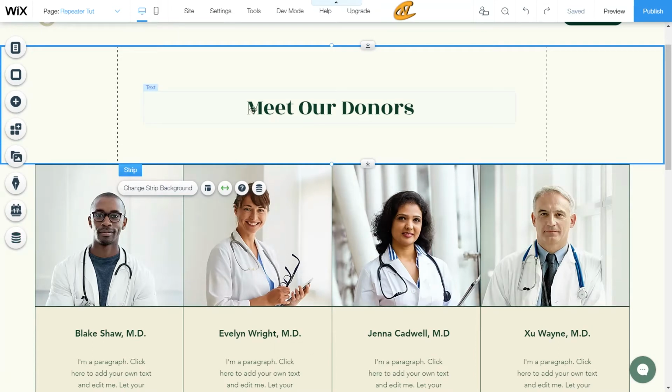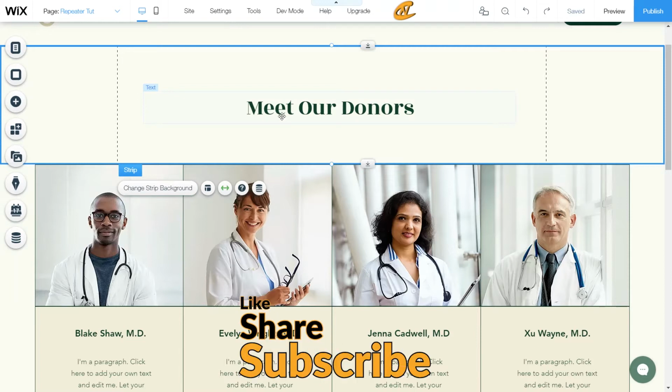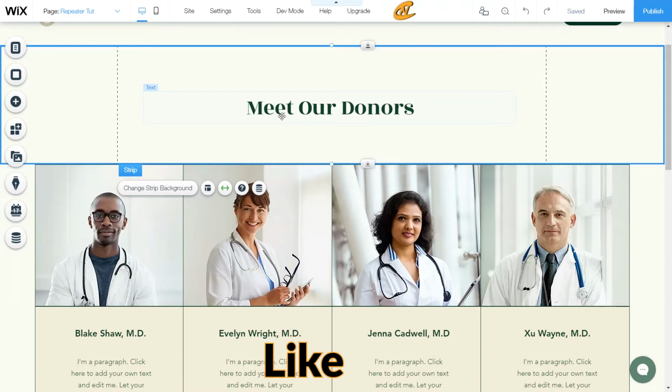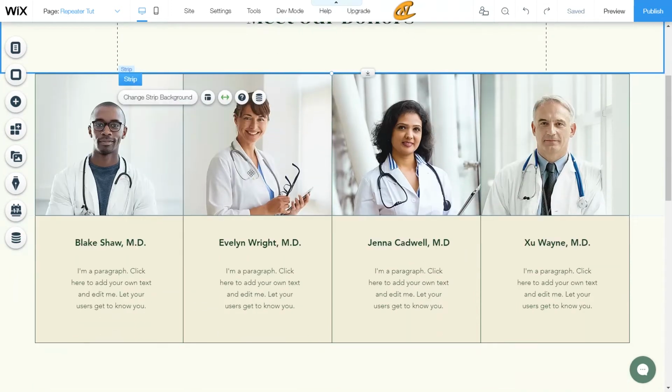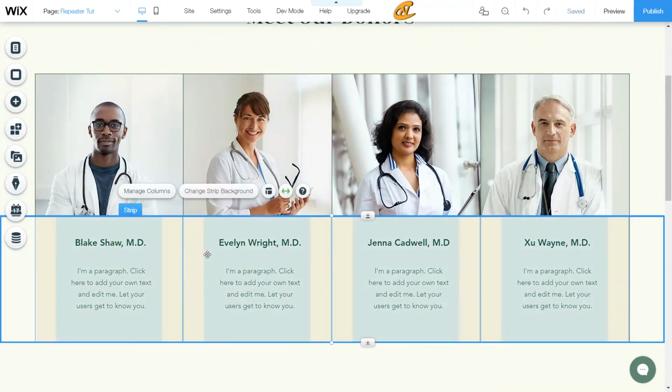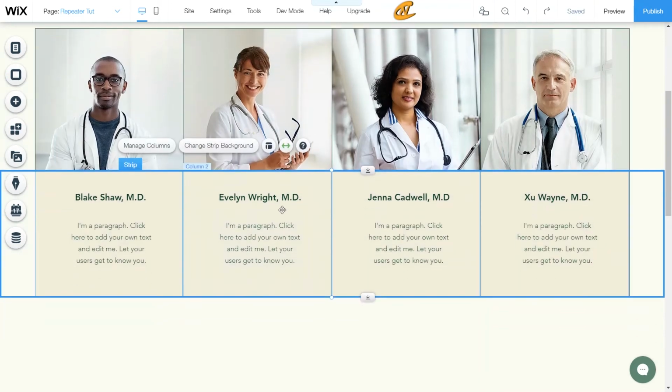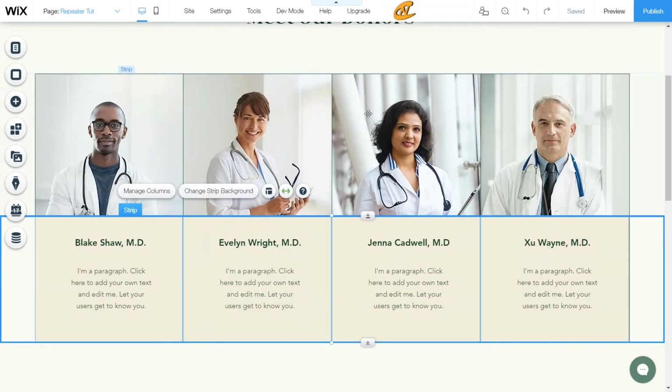But before we go to content manager, I just want to show you that you can display information however you want on your Wix website. Right here where I have strips, these are different strips with columns in them, and these columns align perfectly well with each other because they're set to these parameters. This is one way that you can do it. I'm going to show you a different way to do the same technique, but in a repeater.